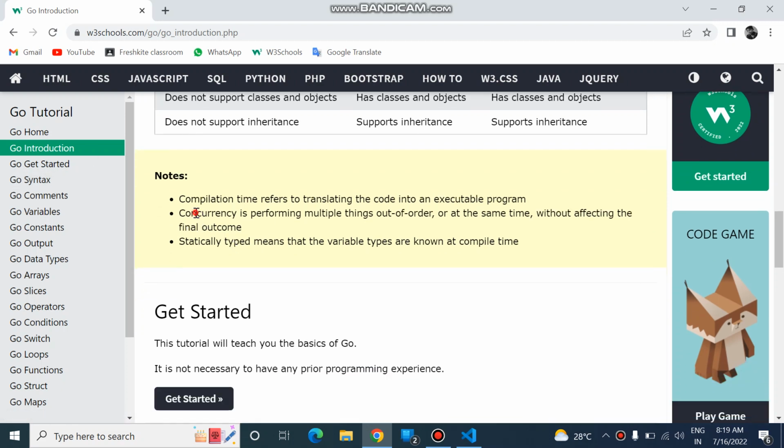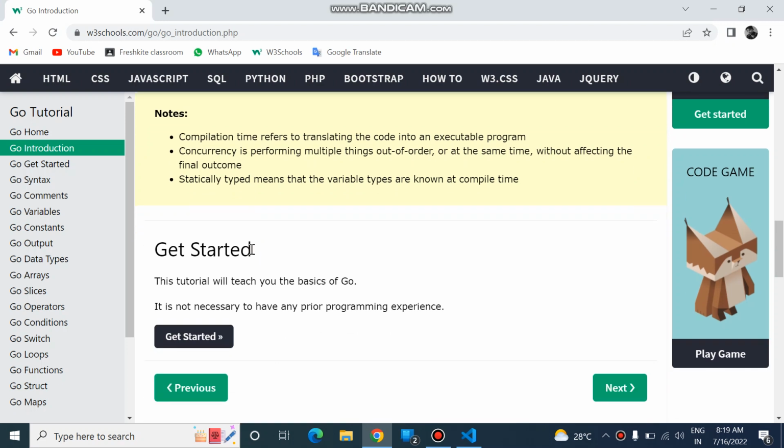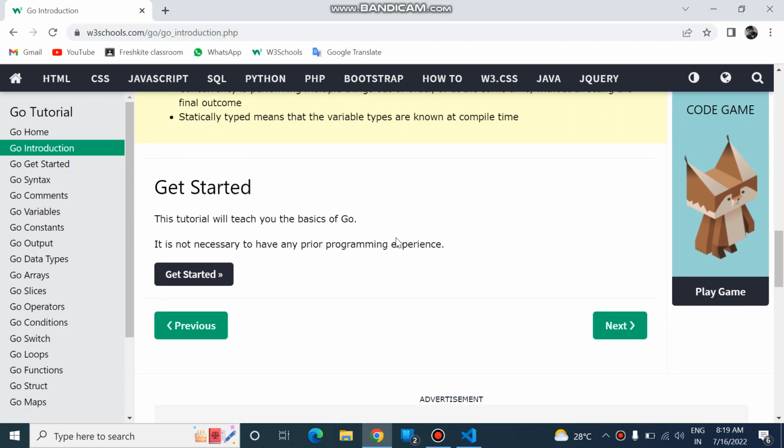And concurrency we saw already. And statically typed means the data types are known at compilation time. If you declare a variable, my var int, the data type int is known at compilation time only. So let's get started.